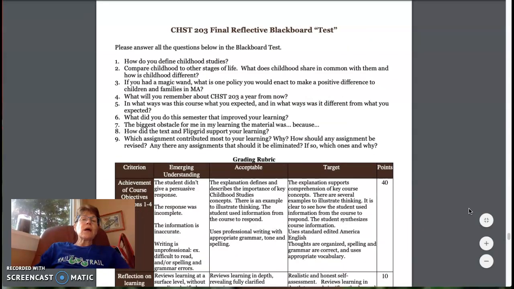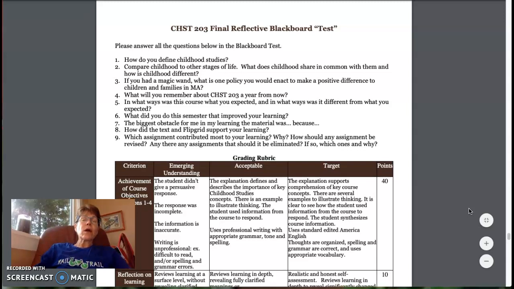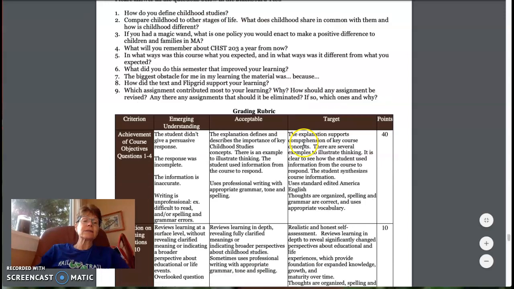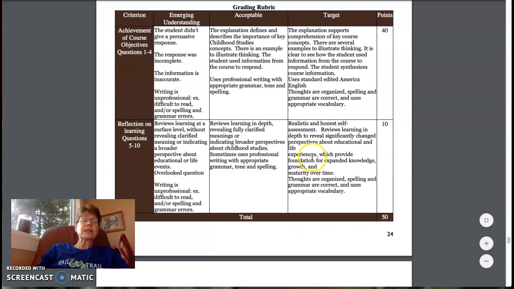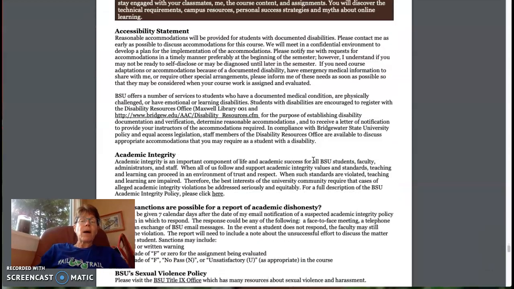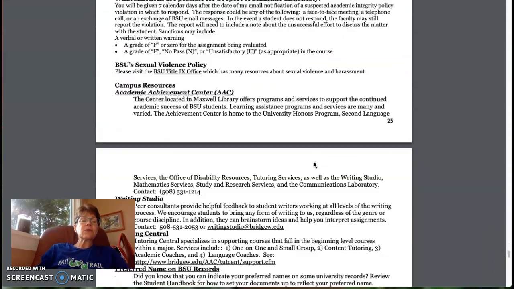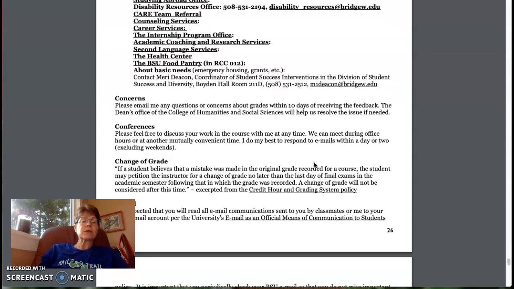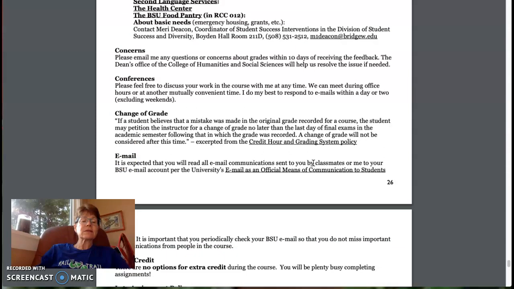And then you will have a final. It's a quote-unquote test. Here are the questions on the test. So you'll have them ahead of time, and that will be available in December. The policies for the course are listed here. A lot of good resources for you to access.